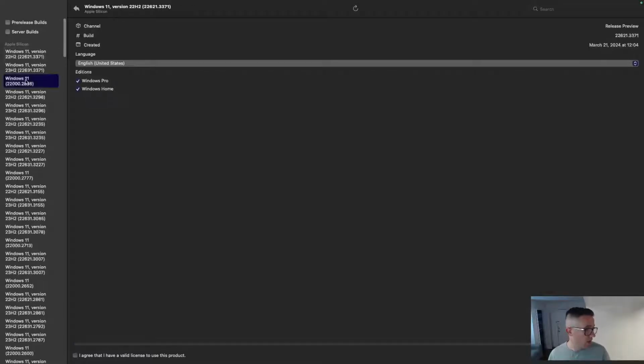Go down to Windows 11, this one right here. And this is the version that we're going to want to go ahead and download. And these two versions, I've tried it with them, but I had some problems with it. So it just wasn't consistent. Sometimes I was having problems, sometimes I wasn't.